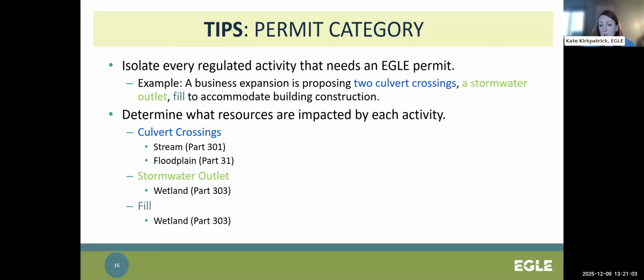Next, we want to determine what resources are proposed to be impacted by each activity. The culvert crossings, let's say, are within regulated streams and regulated floodplains, so that's Part 301 and Part 31. The stormwater outlet is being constructed to outlet to wetland, so let's say that's Part 303. And the fill is being proposed in wetland under Part 303 as well.